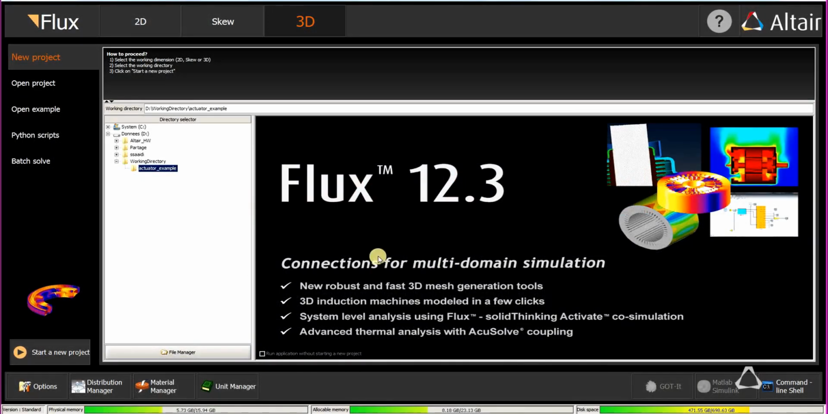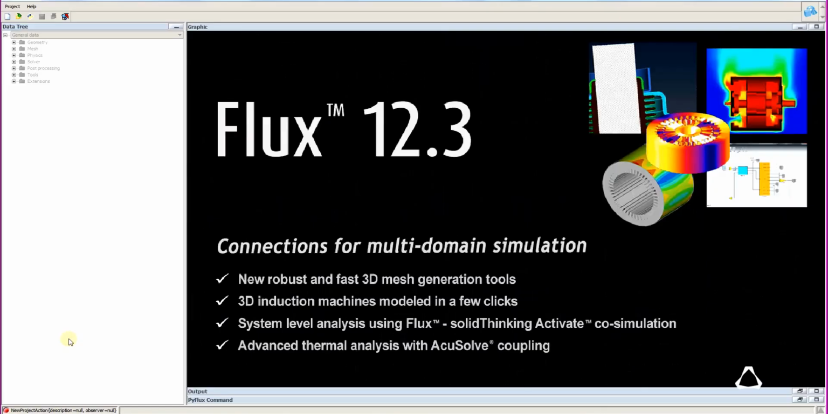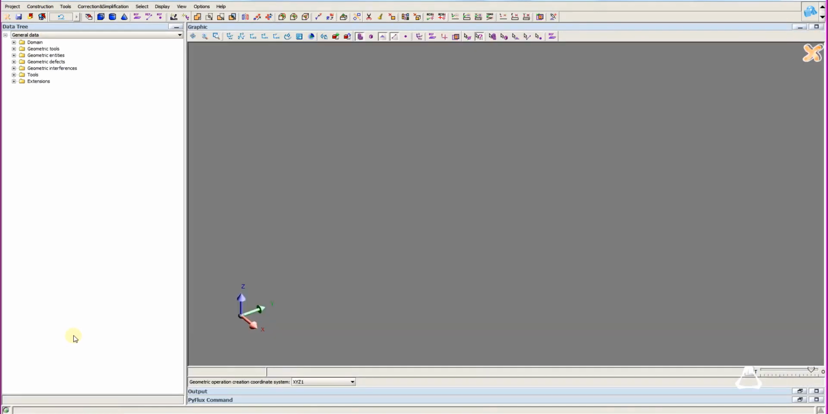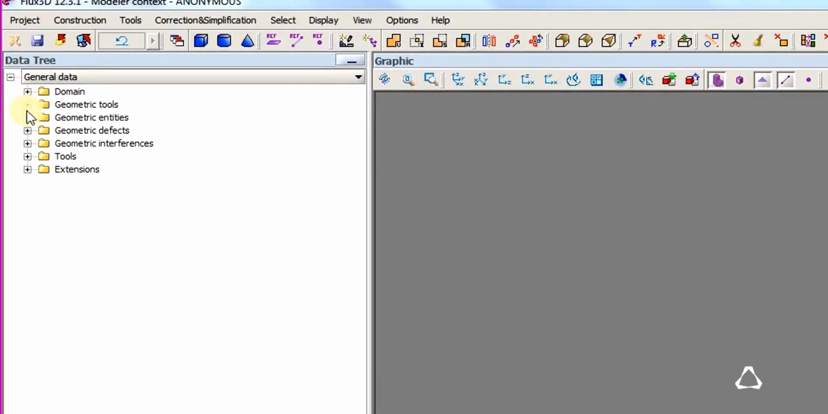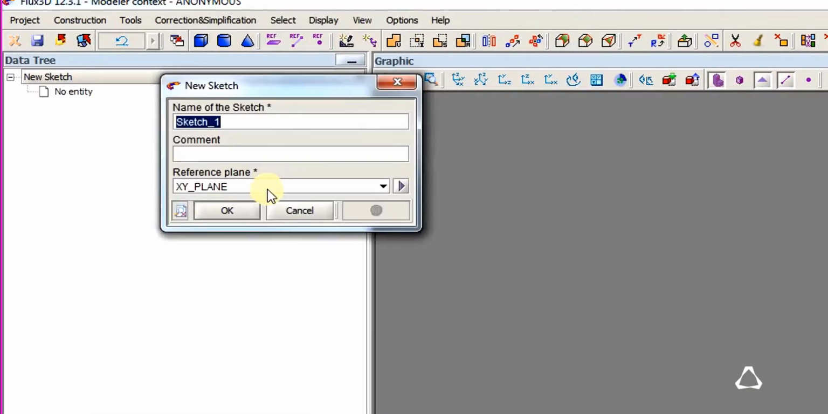We start in the supervisor. We choose a working directory and create a new Flux 3D project. Flux is now opened. First, we will create 2D geometry in the 2D geometry creation context called the sketcher. We will extrude it later. We create a new sketch defined on the YZ plane.